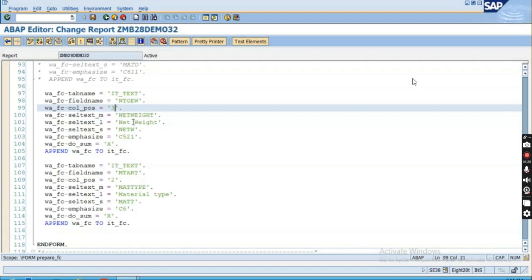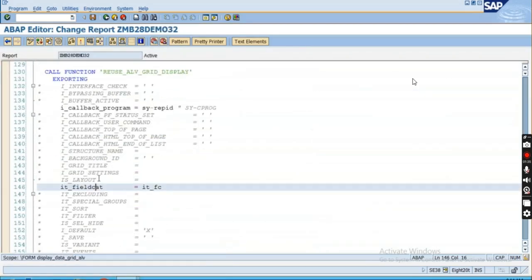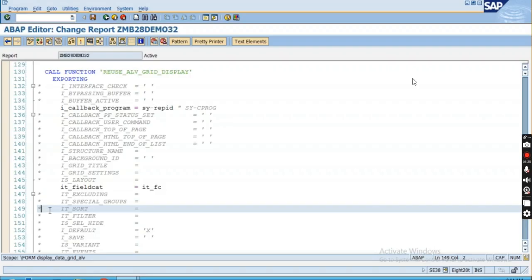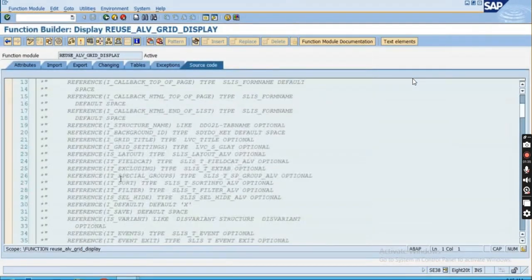So what you can do is, you have another parameter over here. I will show you, here you will see one parameter called IT underscore sort. This you will have to prepare and tell the system on which particular field you want to do the sorting. Based upon the field you will pass, it will sort it. So go to this reuse LV grid display inside and copy the type of this IT underscore sort. Copy over here.